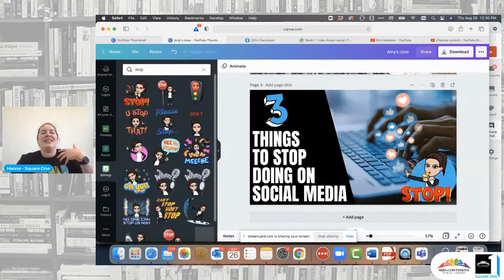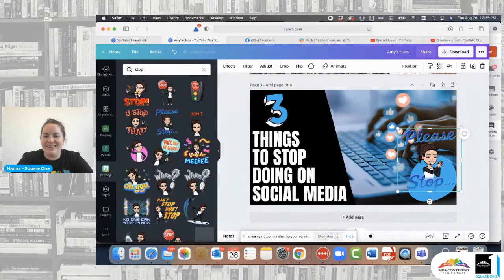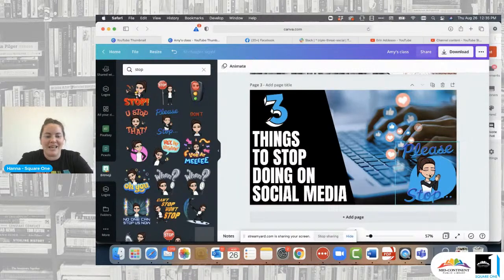But just think about some of these things. Let's get rid of this one. Please stop. This actually has some blue branding on it anyway. That is another thing to consider when you're using these Bitmojis, is that you can't change the color of them because they're third party created. But we can do something like this.